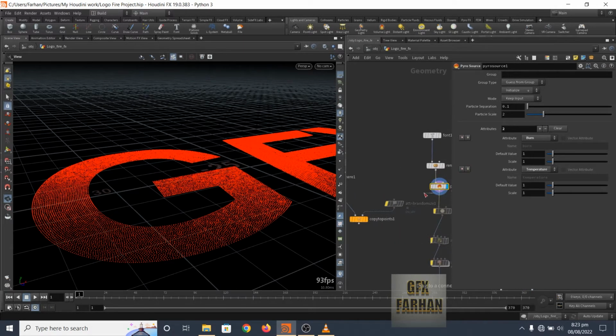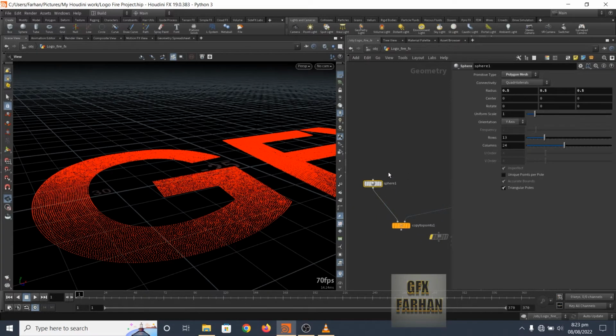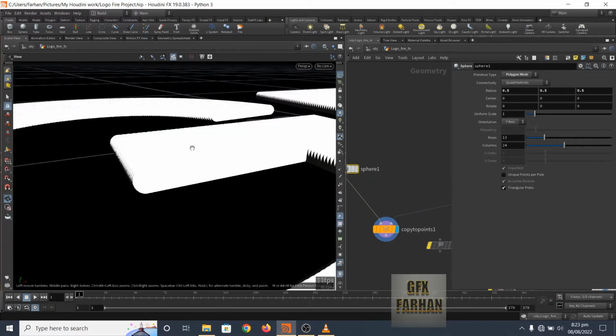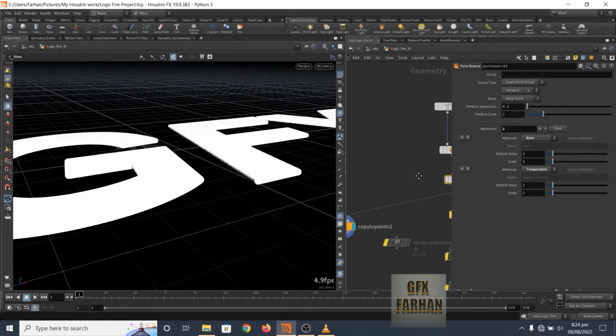For spreading fire, first of all I add a copy to points and connect it to this input, and also I add a sphere and connect it to the second. So here our particle size is big, so here we need to lower the size.